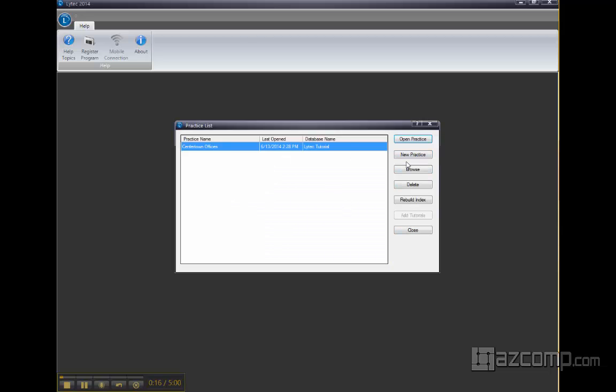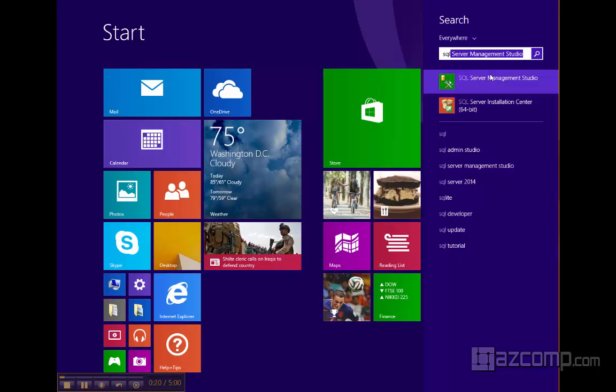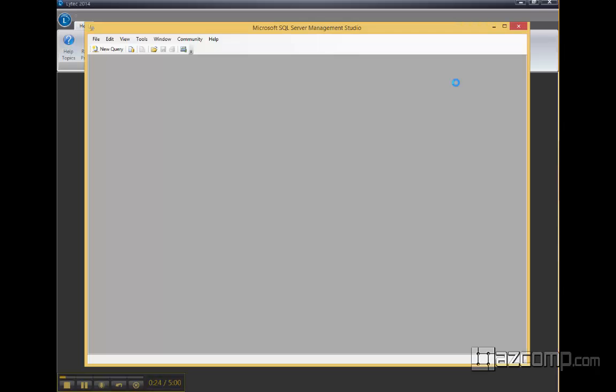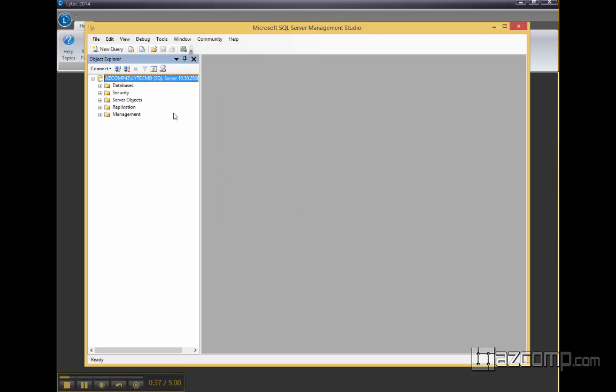What you can do is open up SQL Server Management Studio. Just click on it, and you'll have to log in with the SA user, and you'll have to know your SA password. Type it in and hit connect.